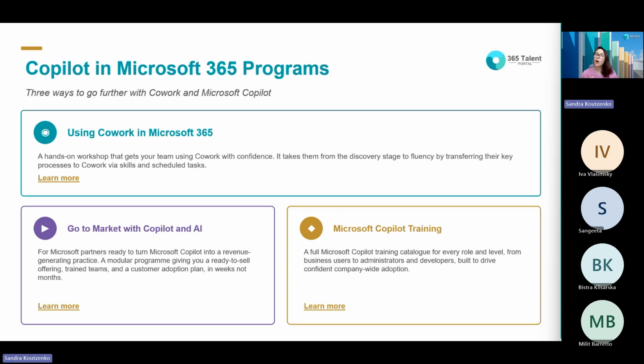So we really look at what needs to be a skill and what needs to be a scheduled task. And we do hands-on exercises to see what kind of challenges arise when you start actually working with the tool. How do you work around it? How do you optimize what Cowork provides as a result?